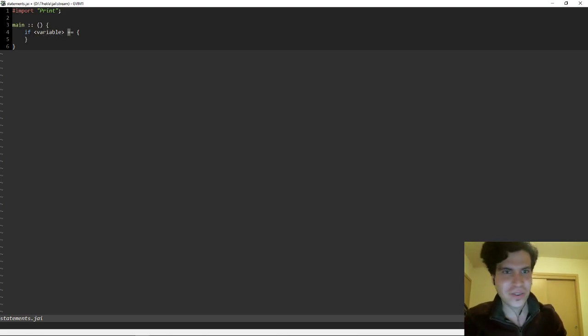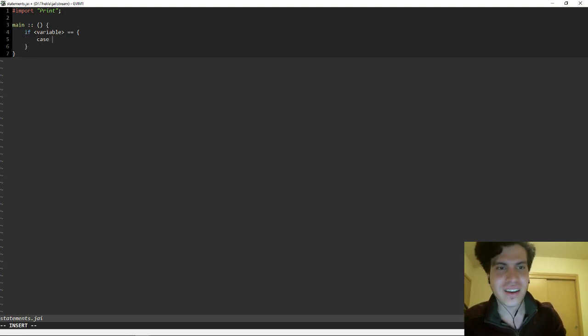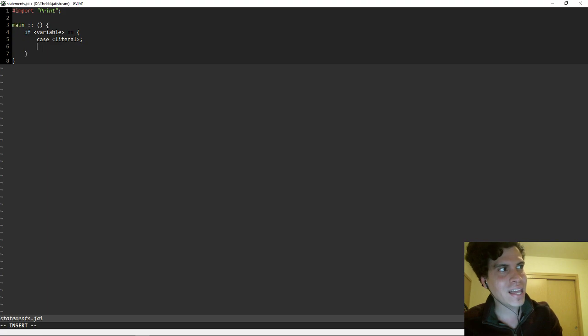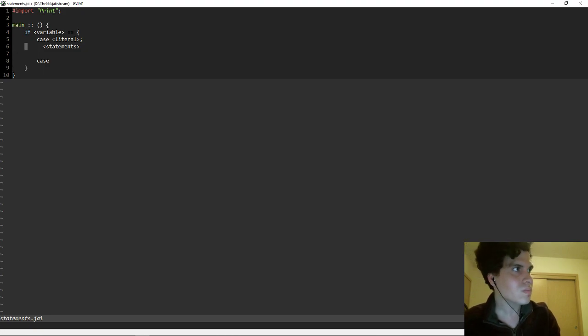So if variable is equal to something, right? So you can have multiple case statements. So a literal here, then you do a semicolon, and then anything after this is your scope. And you can write any code that you want, right? So any statements that you want, until you hit another case, right? Or until you hit the end of the block, of course.